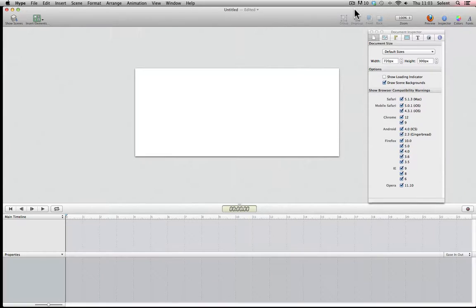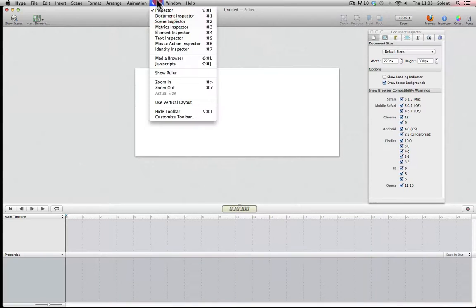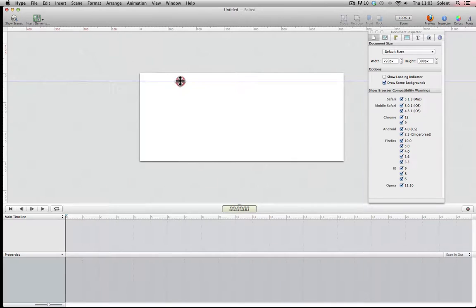Right, we're going to look at making interactivity such as rollovers and mouse events in Hype. I've created a stage size for the final output I need, and I need to first of all set up my rulers so I can drag out guides to align my buttons. View menu, show rulers. Once I've got that, I'll just drag out a couple of guides at the top and the left so I can line my button up.